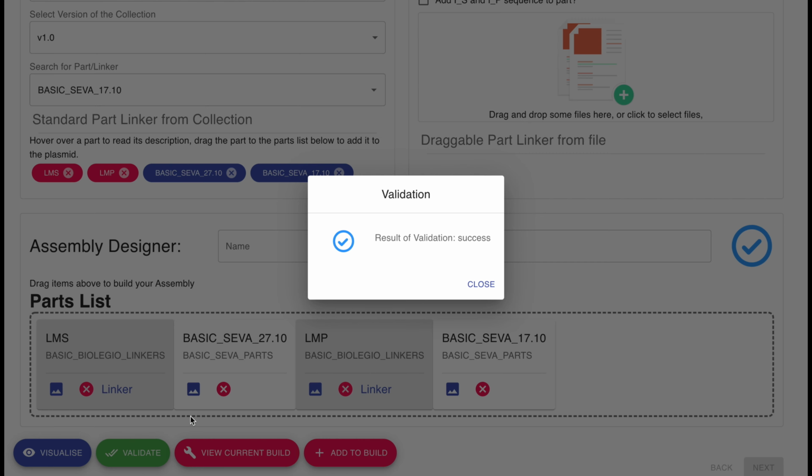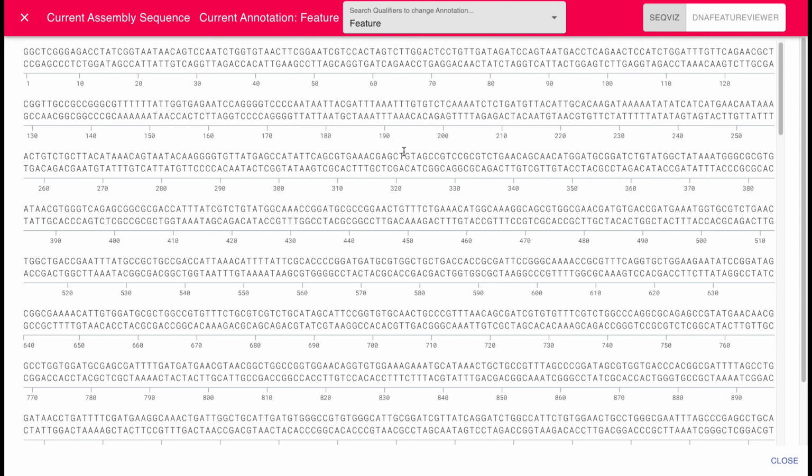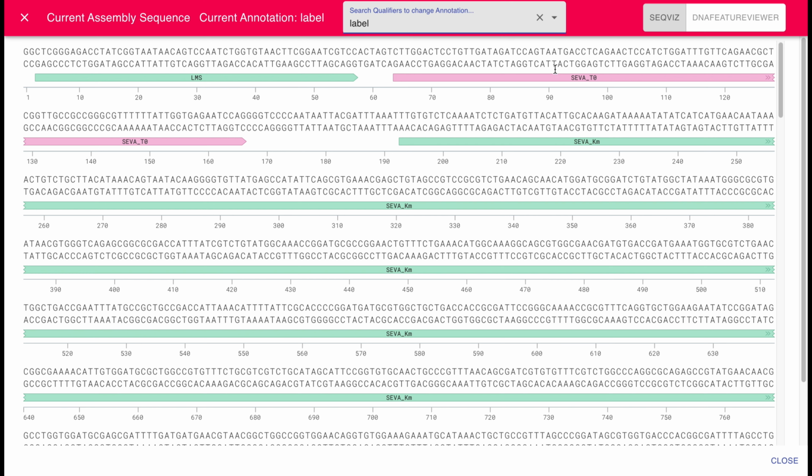When you have validated the status of the assembly, you are able to visualize the whole assembly and add the whole assembly to the build. You can visualize assemblies in a similar way you can visualize individual parts and linkers.